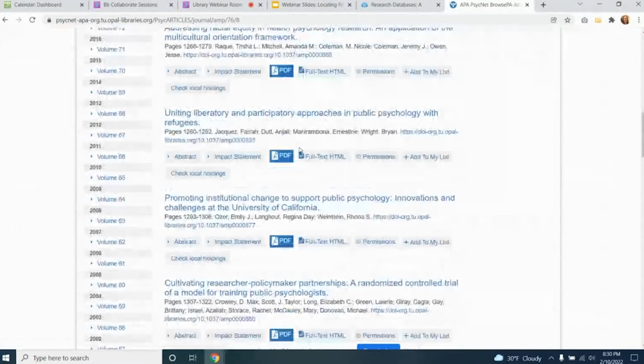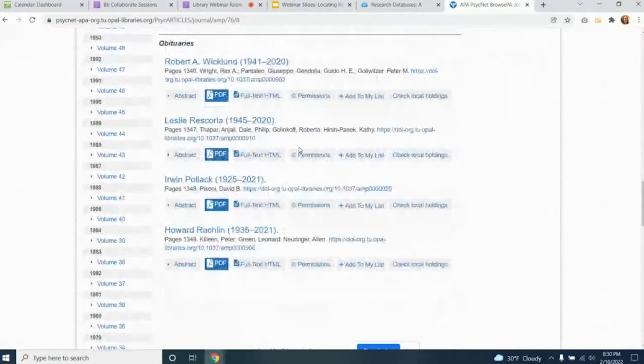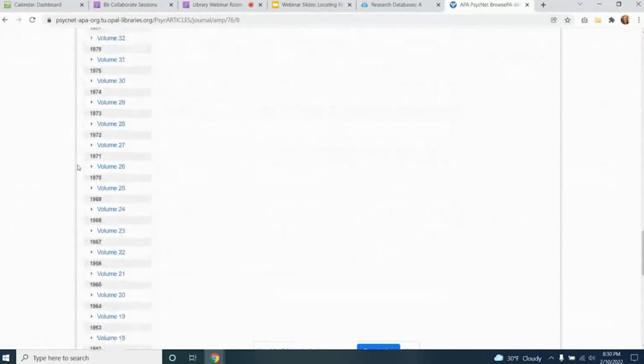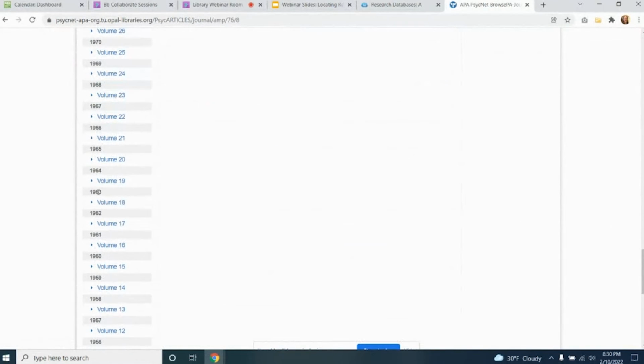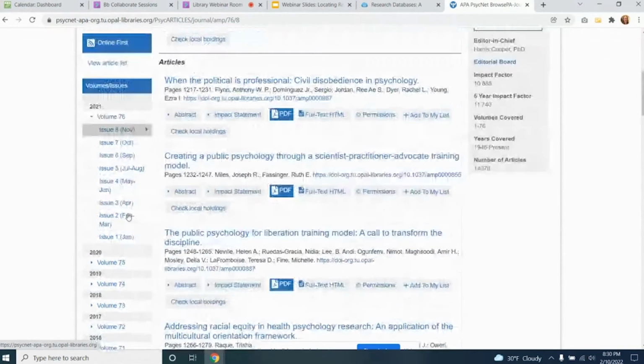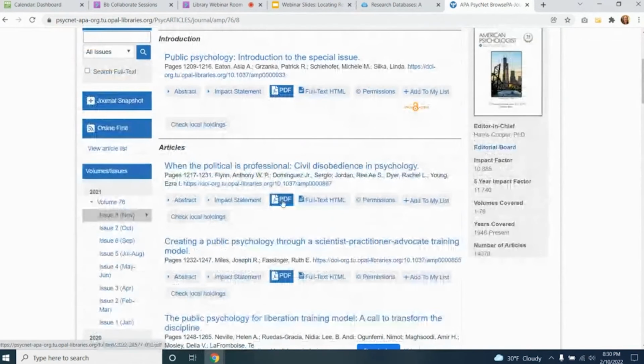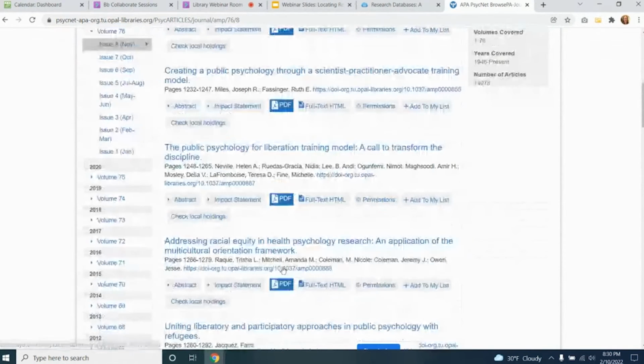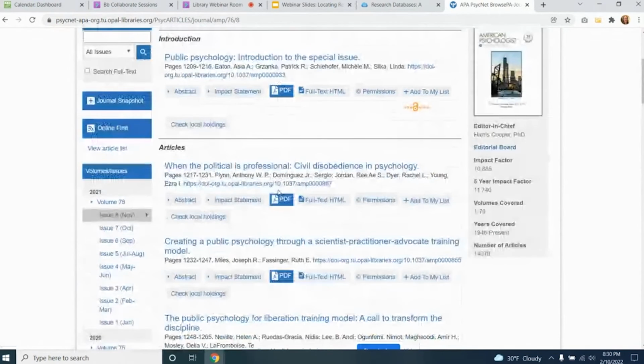And so this is all of the different articles that are in this journal, and you can almost narrow things down by looking at the different volumes as it goes up, chronologically. And then the PDF links are also located right below the title, so it's pretty easy to access when you find one you want to read.